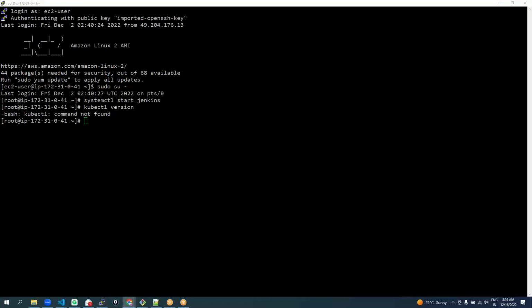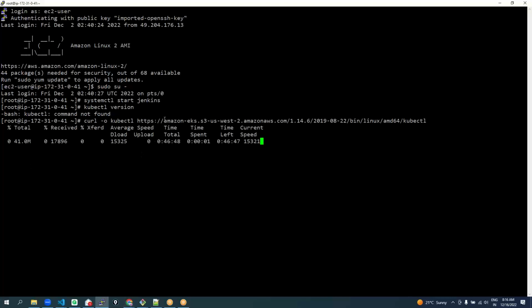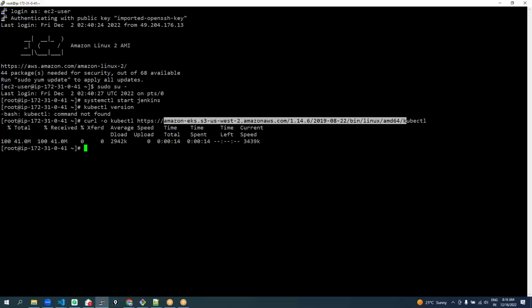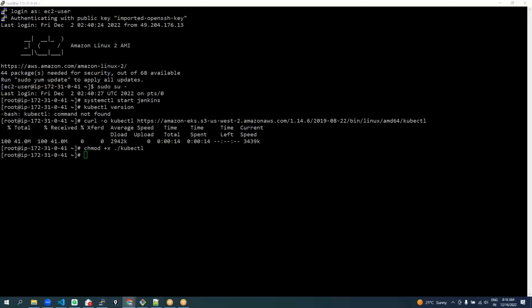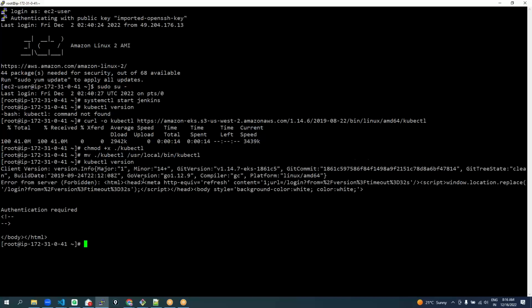There were official commands as well on the website. You could also use it to install. I'm using curl for kubectl. This is the official command, the official link from where you can download kubectl. Once it is installed, you can provide executable permissions using chmod, and then move this to /usr/local/bin/kubectl so that it can be accessible. Now check the version. Okay, you can see the version of kubectl.